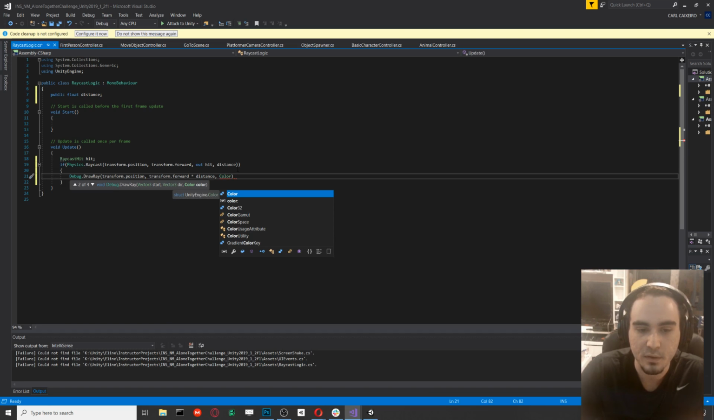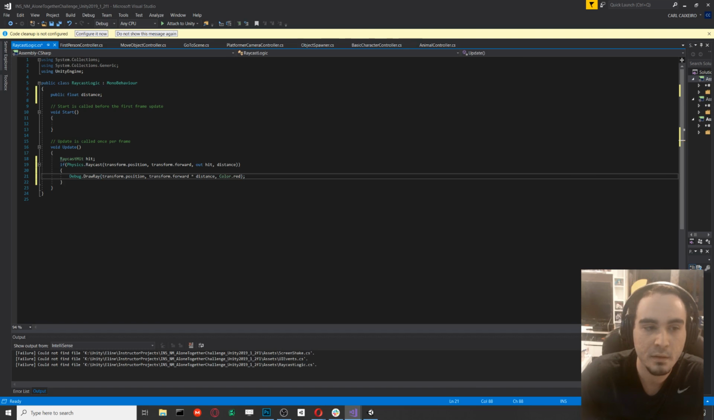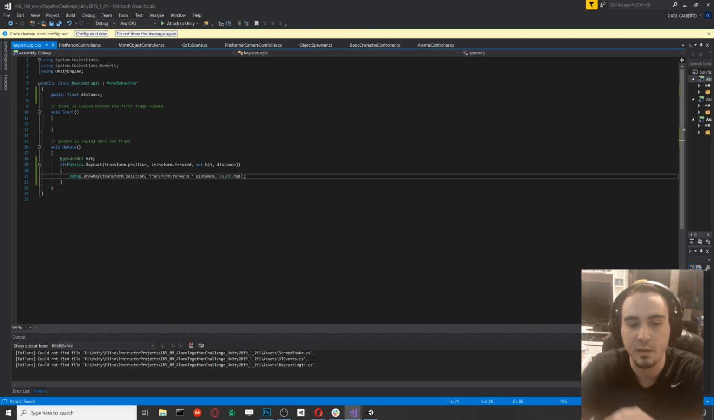So you could get the hex value, or you could just do Color dot, and then we'll have these different colors come up. For Debug, I prefer red, but it doesn't matter. And then if we hit play, in the editor, you should be able to see a raycast actually shoot out.